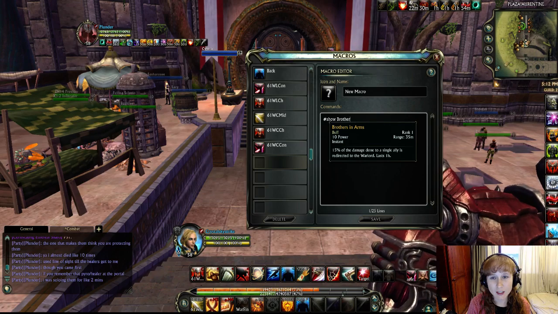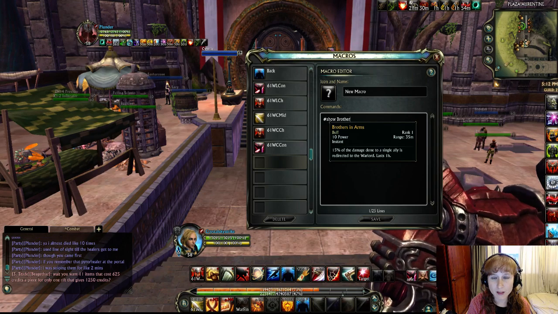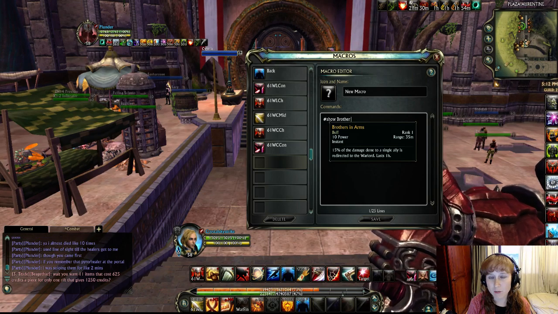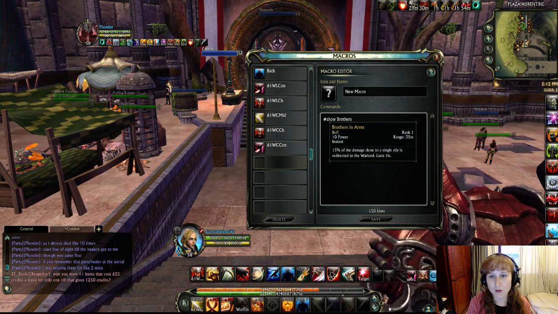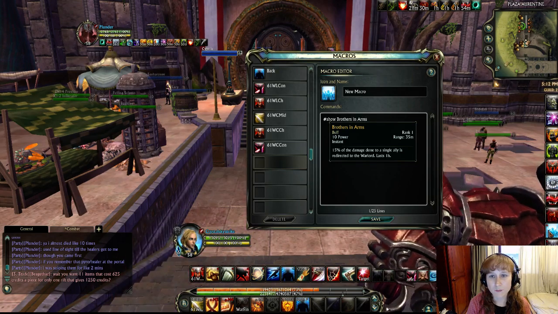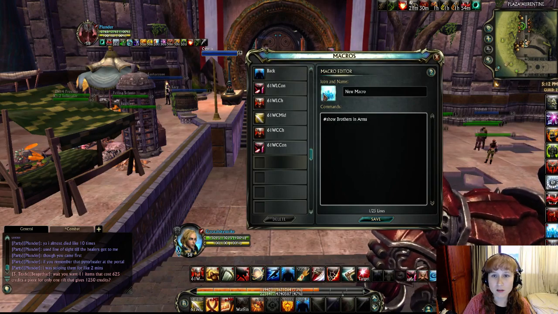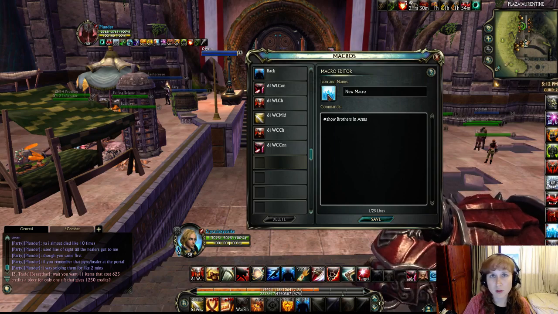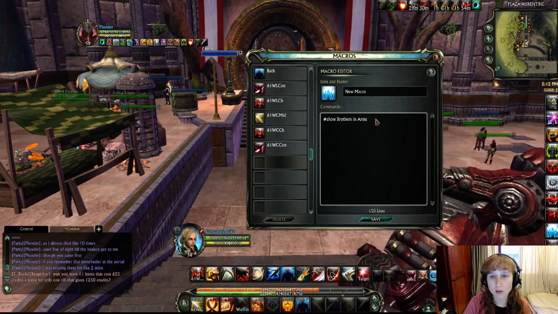If you do a hashtag and then put the word show with it, and then type the name of the ability, it's Brothers in Arms, then it will show the icon of the ability here, and when you mouse over the ability, it will also show the ability's tooltip.